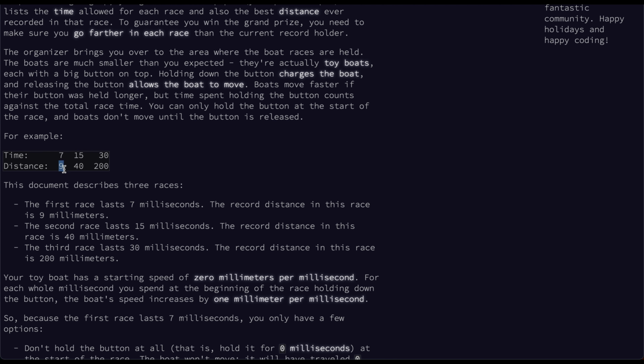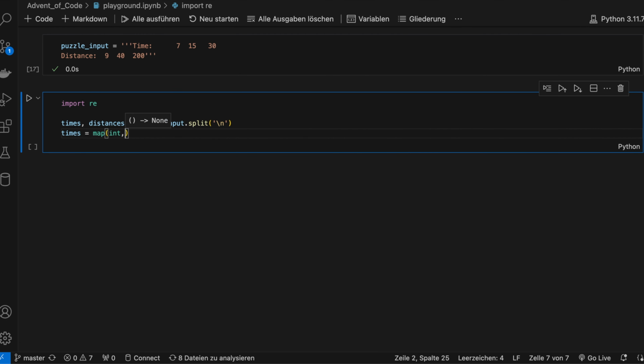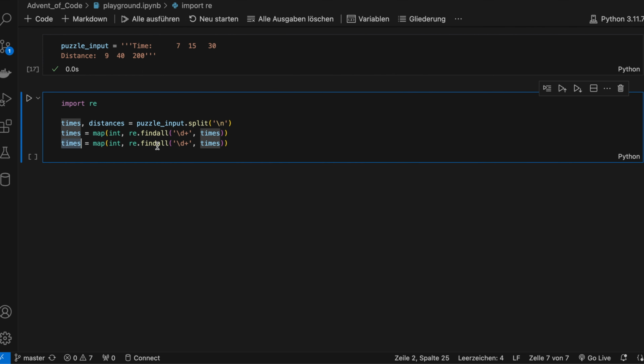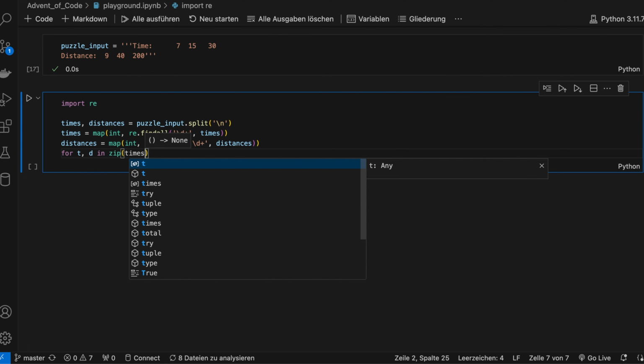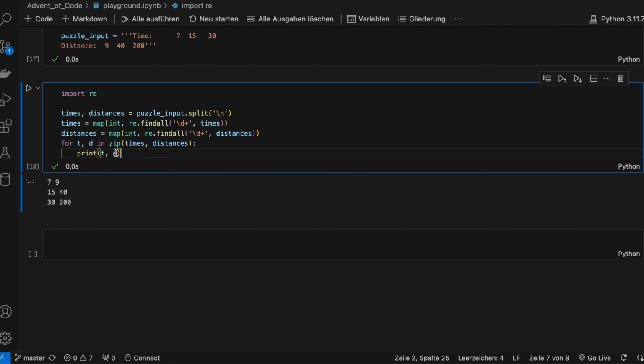We have to calculate this number, the different number of ways to beat the game for each game, and then multiply those numbers, and we get the answer. So let's solve the first one in a completely brute force way. So as always, the first part is to parse the input. We separate out the distances and the times here, and we map them to integers. I like to use regular expressions to do this. And then we zip the time and distances because we want to have them as pairs.